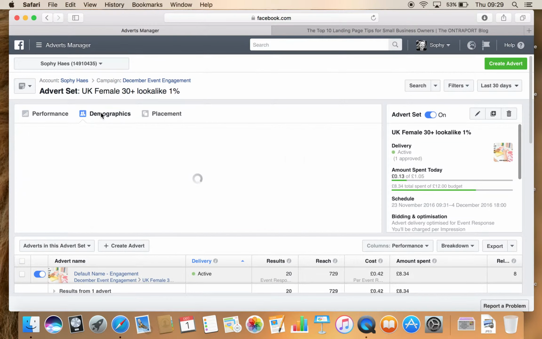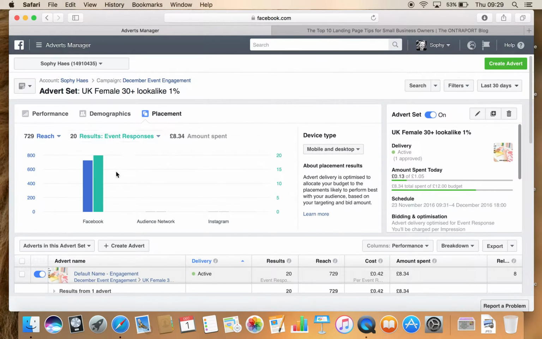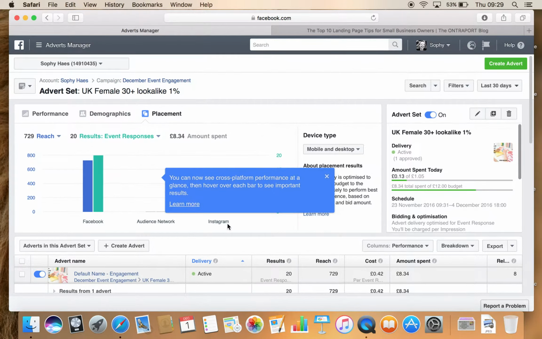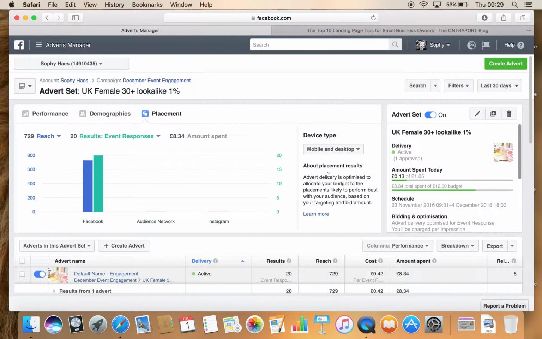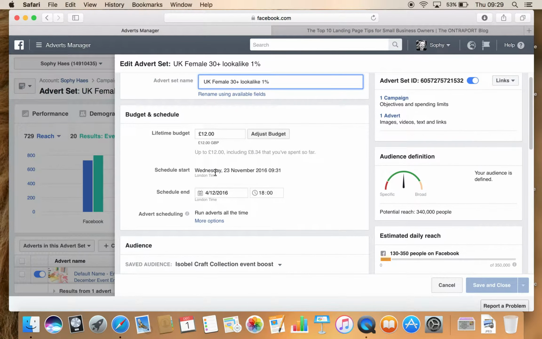Okay, you can see demographics, it's quite interesting, all women, because I only targeted all women, and placement. Okay, so these are the two. I need to set up Instagram, but that's something I'll look at myself. So if I go into this advert set, and I've still got a few days left, so I'm going to edit it. I'm not going to adjust the budget. That is my lifetime budget. I don't want to spend any more than that.